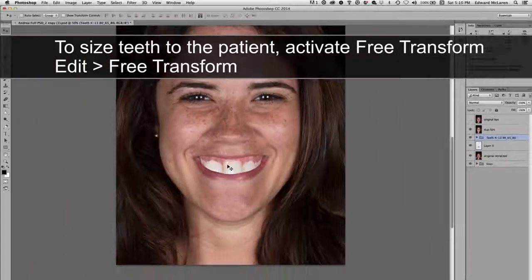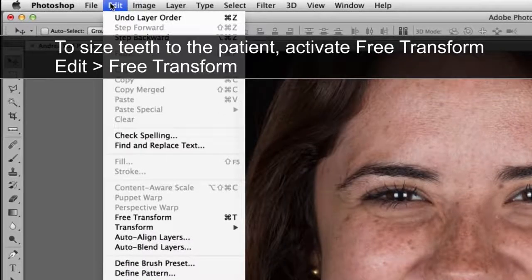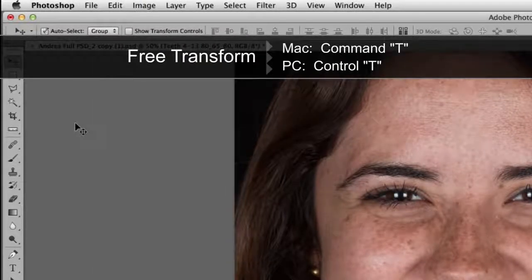All right, but now let's start sizing these teeth to her face. Now, how do we do that? Okay, we're going to turn on the free transform. It's up here in Edit, Free Transform, or we can do Command or Control T.